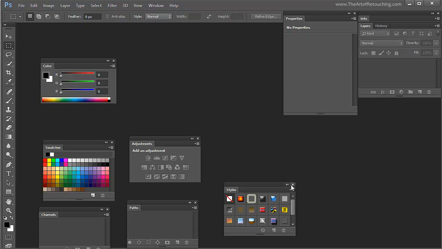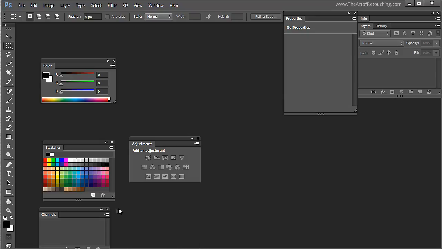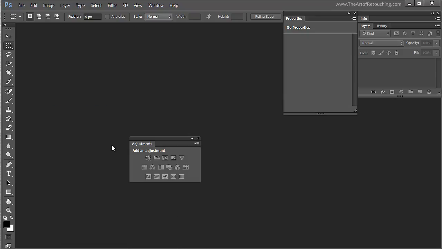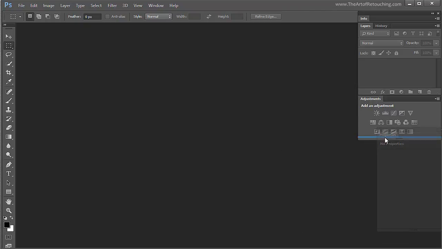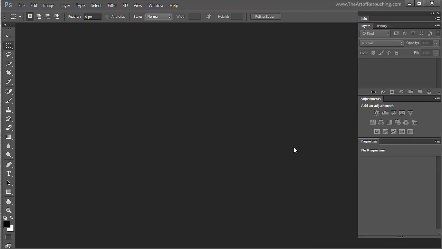I don't need most of these, like styles, paths, channels, even color and swatches can be closed. I do, however, use adjustments, and we will be using that later on in this class. So let's just take adjustments and move that so that we get the blue line and let go. Now it drops it in underneath here. Now on your screen, if you have plenty of room, simply take the properties and you can conjoin it to the bottom of adjustments, and now you can have a nice long single palette.